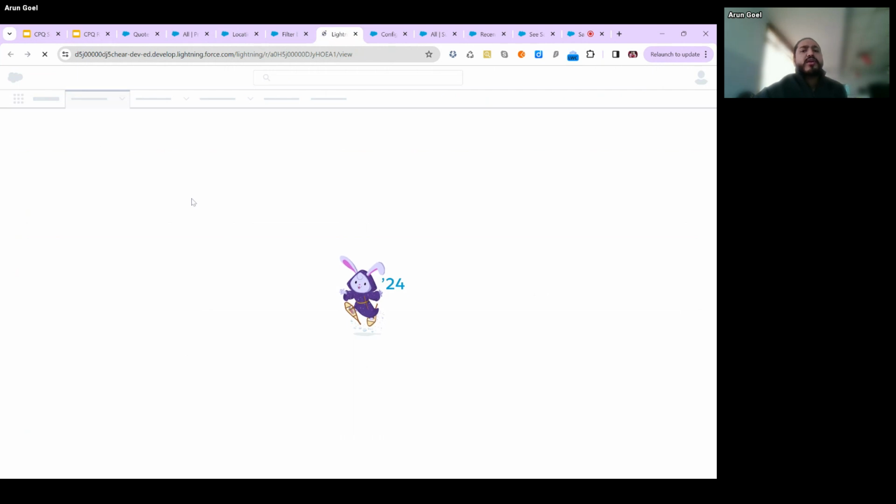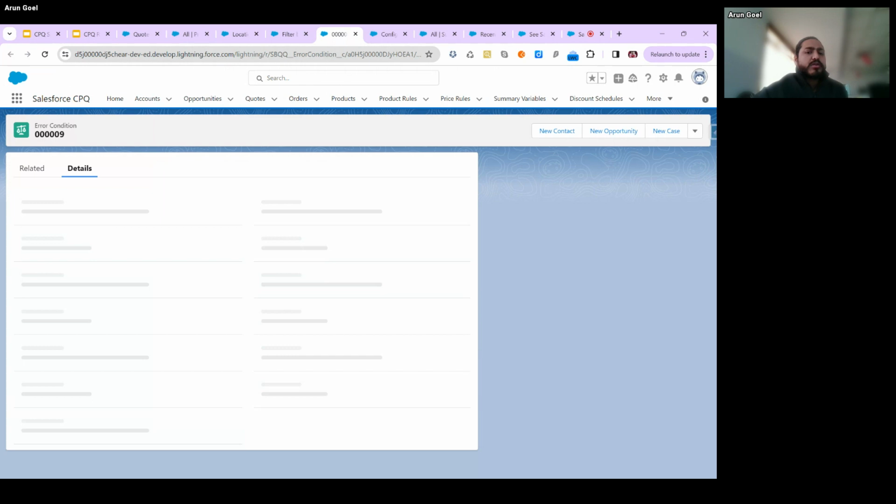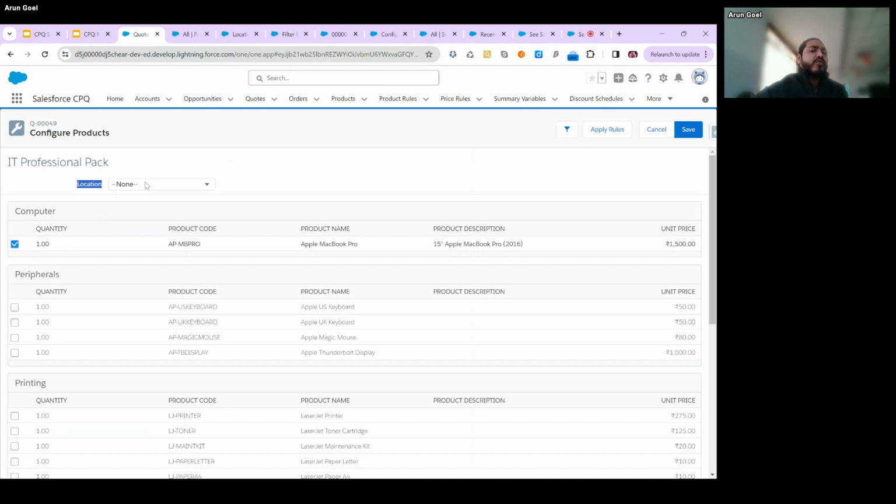So earlier, if you notice, we had selected the error condition on the basis of product option, but right now you can see the tested object is a configuration attribute. It's not product option now, right? This is a pretty important part, guys. Whatever error condition you would like to have is now driven by the configuration attribute value, because this is a configuration attribute, and we wanted to showcase our product or hide our product on the basis of this particular value.